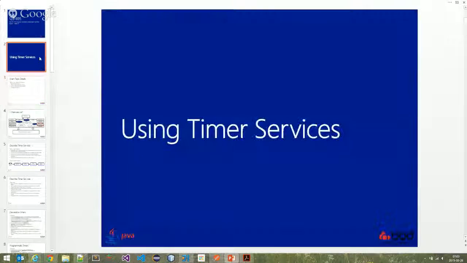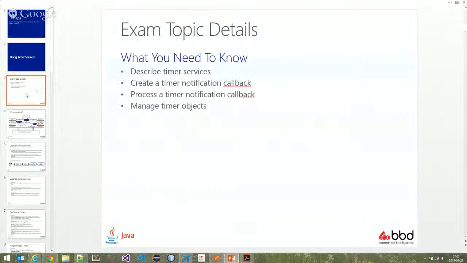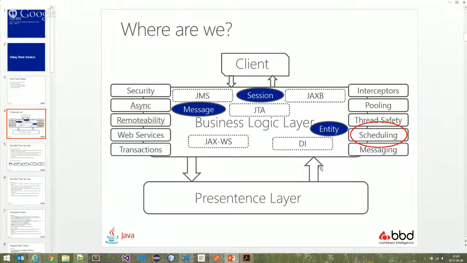All right, so today we're going to be looking at timers and security. So first looking at timers, and like all of the other topics, it's sort of looking at what timers are, creating them, using them, managing them. So it sort of sits around the scheduling bit when you look at a little diagram.